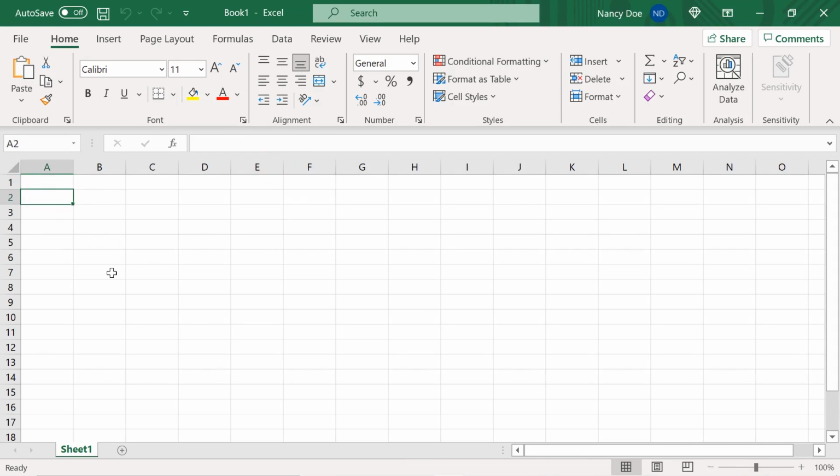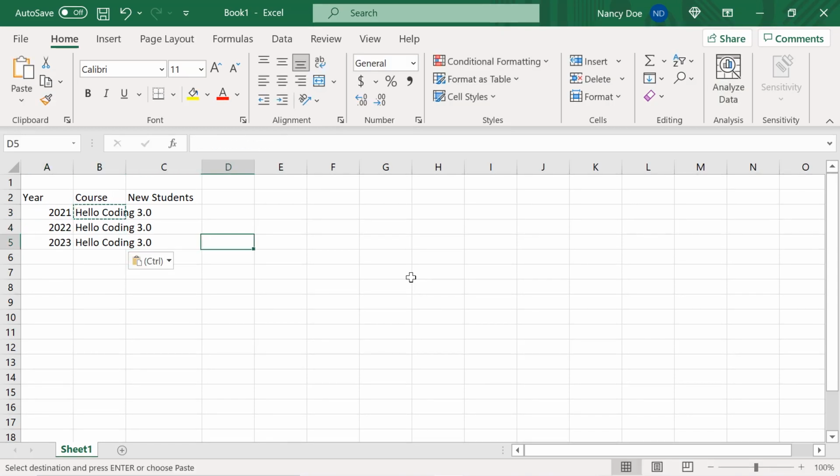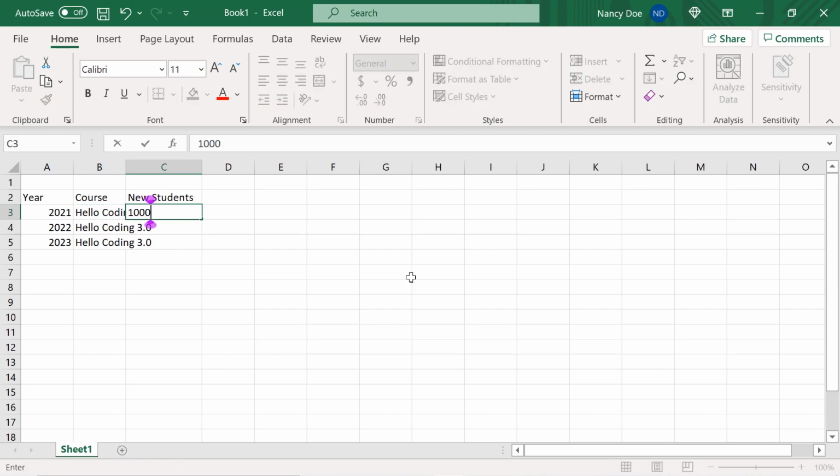So we need some data for the table. We're going to have a header. Here first we'll have our year, then we'll have our course, then we'll have new students. All right, here we go. This will be the header for our first table. Then we can put in our years here, like we can do 2021. The course, we're going to keep one course for this table, such as Hello Coding 3.0. Then we can do the same for 2022 and 2023. So I'm just filling in some sample data here. New students, we can then pass in here, like do 1,000, could do 2,000 and 3,000 new students.